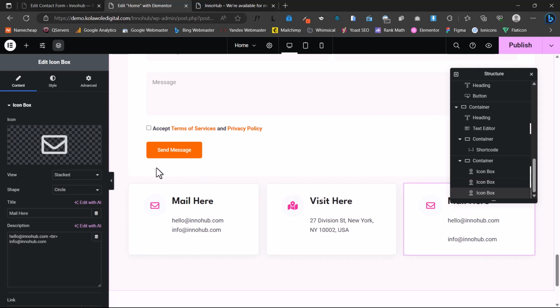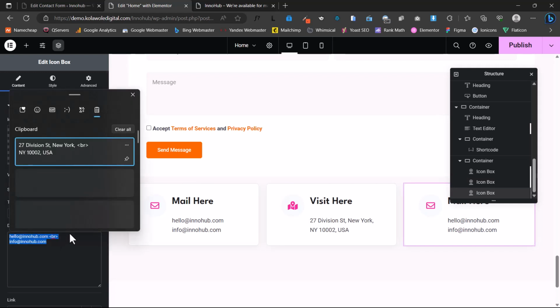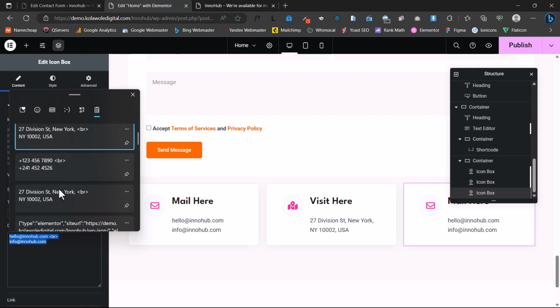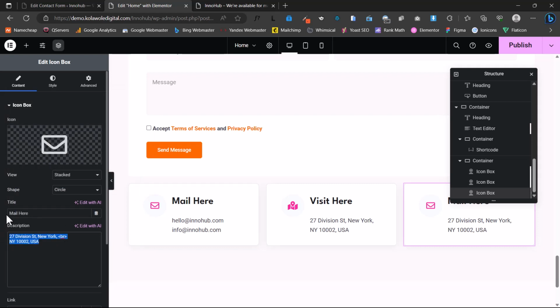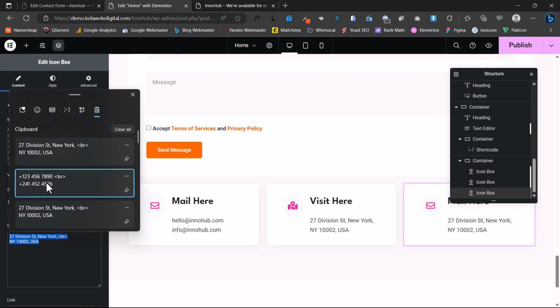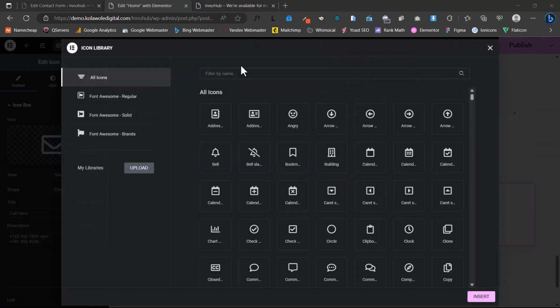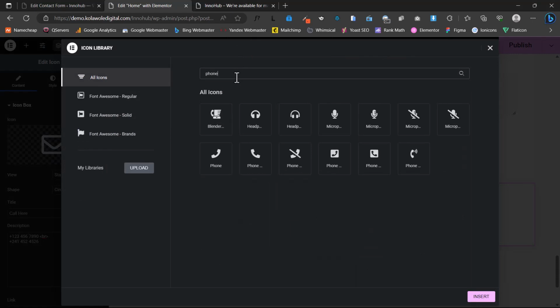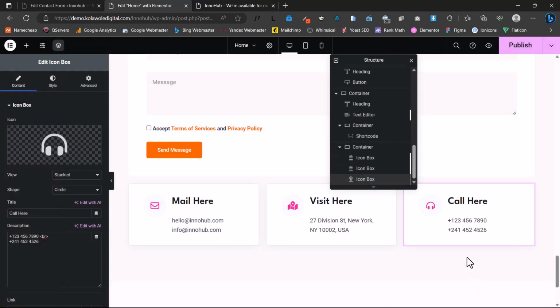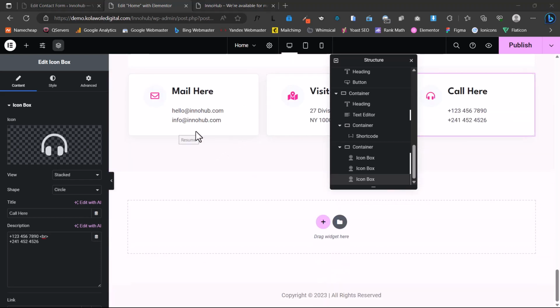For the last one, let's change the text. Let's change the icon. Let's search for phone. Let's select this one. Let's publish our site. Now let's preview what it looks like.